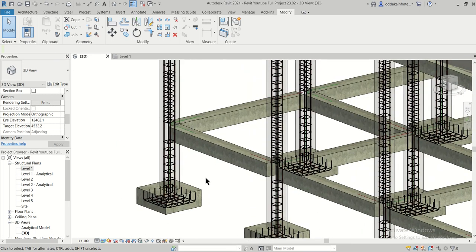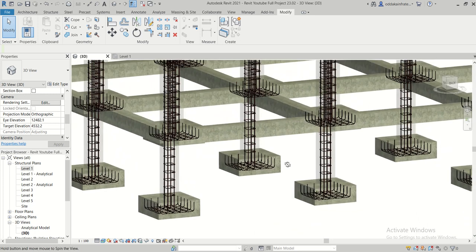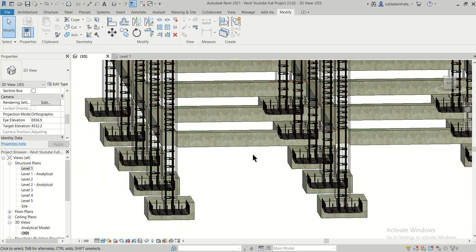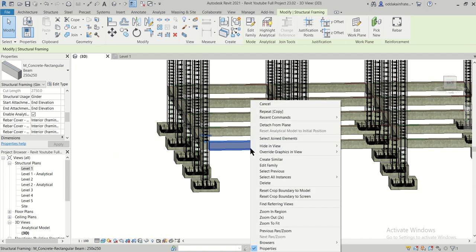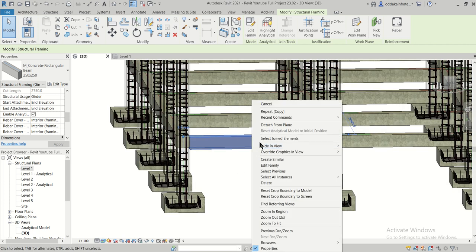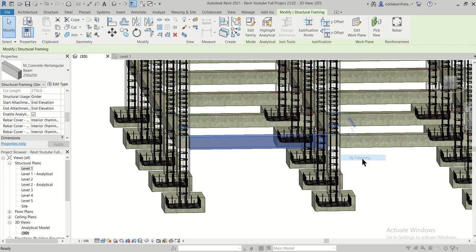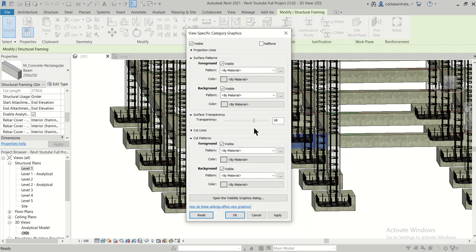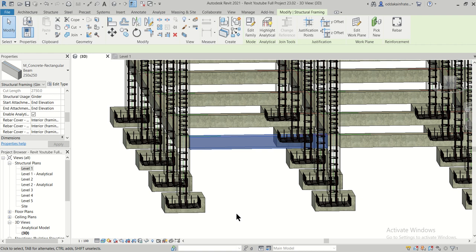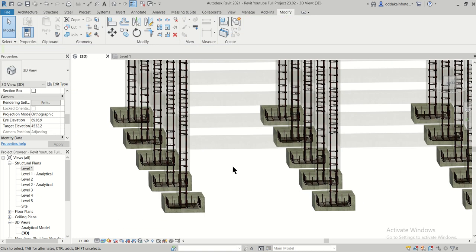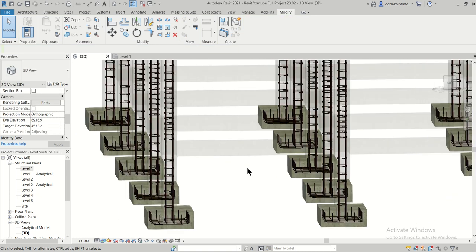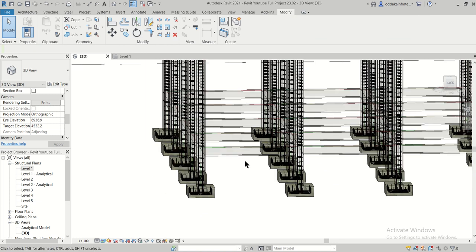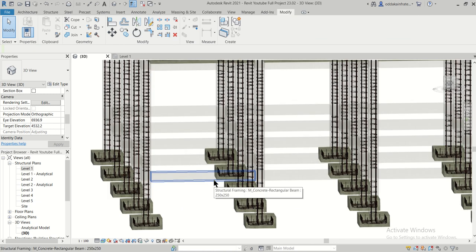Okay, so now let's start. So we'll insert our rebars here. So first of all, I can select this in the 3D view and just right click on it, and then we have this option of override graphics in view by category, that is I am going for all the beams, and increase the transparency and apply and okay. So it will help us later, increase the transparency just to check the particular beams. So as you can see here, we can do that.